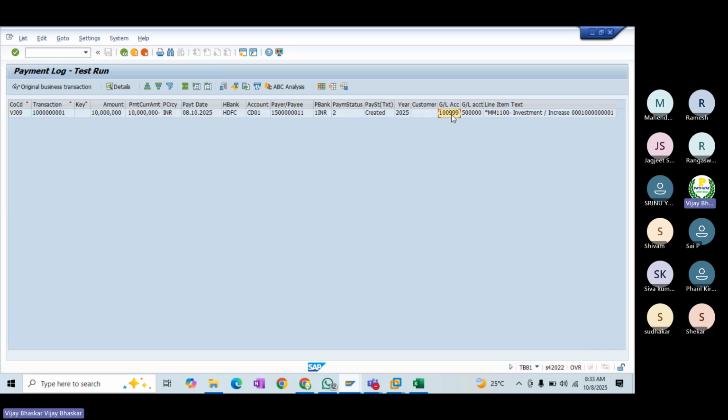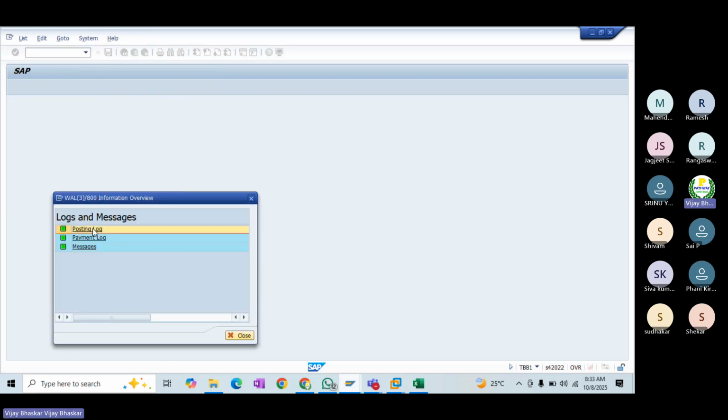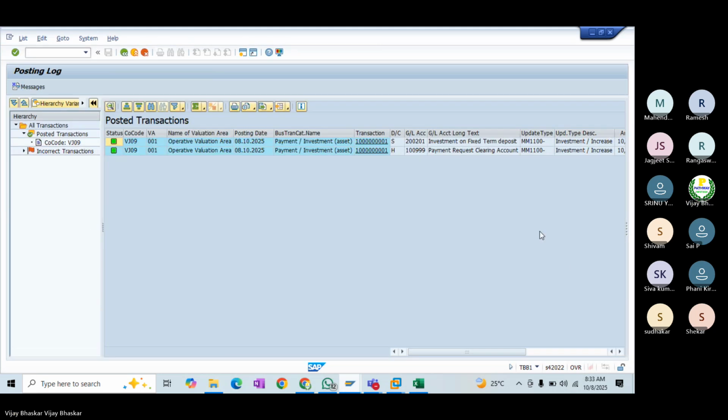This is the payment request clearing account, which is triggering. Let's see that accounting entries posting log. Now, investment on fixed term deposit, then payment request clearing account. The payment request clearing account is based on the configuration which the system is deriving. As of now, I have not added any other flows, any tax, any deductions. Okay, that we will see going forward.